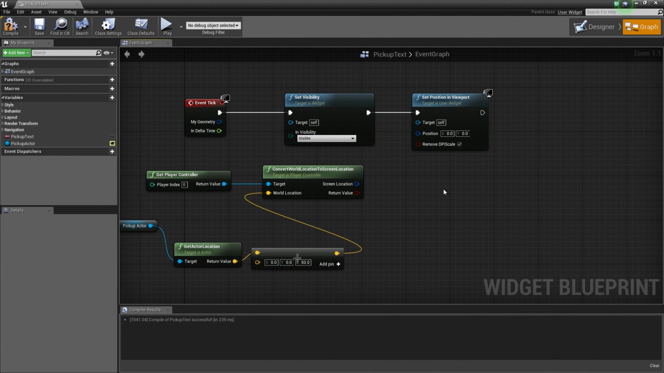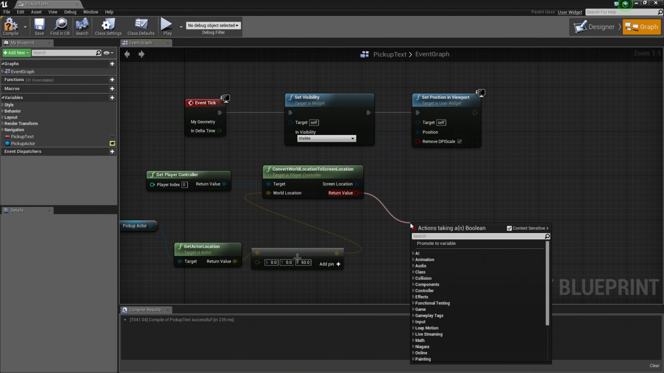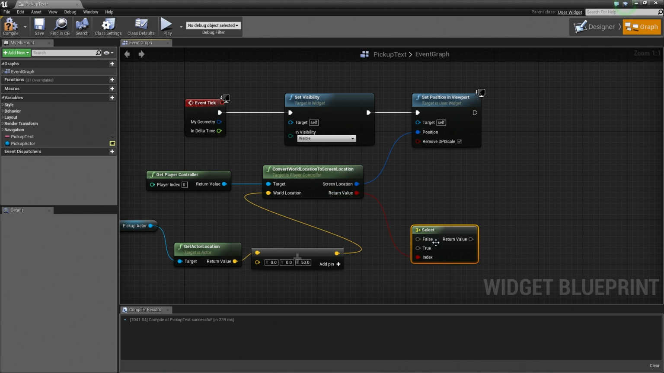The next thing that we have to do is our screen location and this return value boolean here. For the screen location, that's going to be our position that we want to set in the viewport. So let's just connect this to this like so. And then for the return value, this boolean here, we are checking if the world coordinate was successfully projected to the screen. In short, if we drag off of this and search for a select node, and we use select, it's going to give us a true or false.